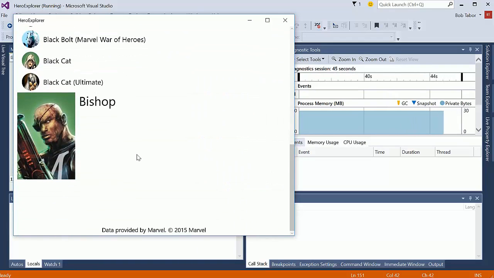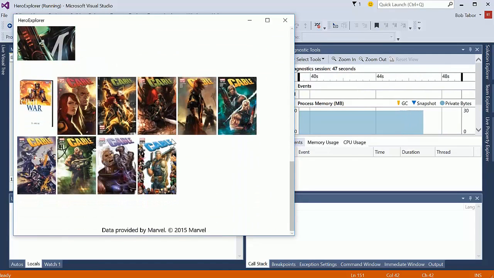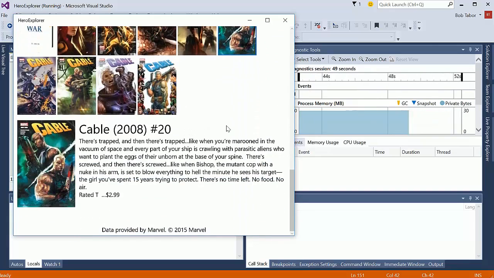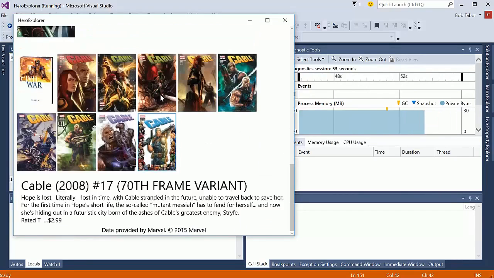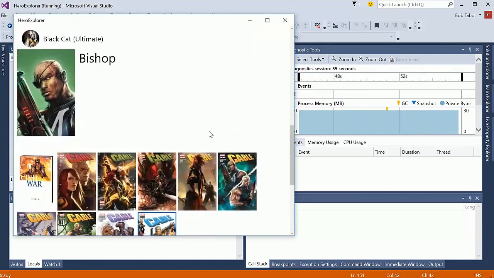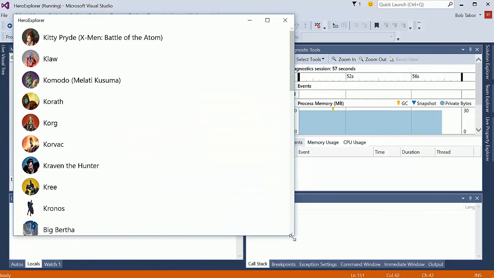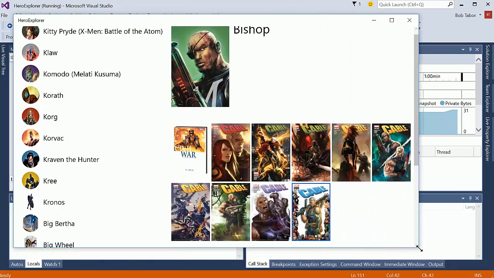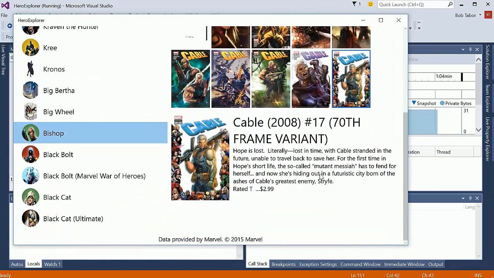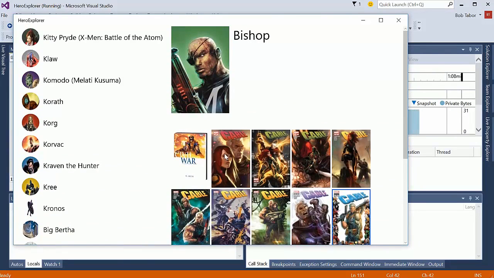So we're still waiting for the comics to roll in. There we go. Alright, cable, good. That looks awesome. Okay, very cool. Alright, and so now let's see what it looks like when we actually scroll out. Okay, still looks good. Looks great.